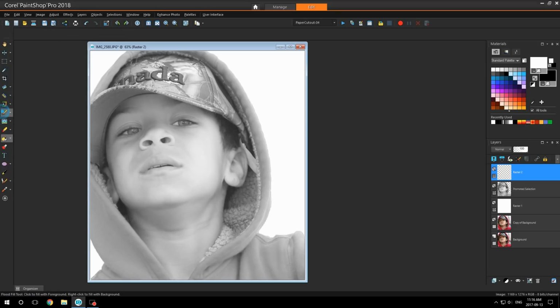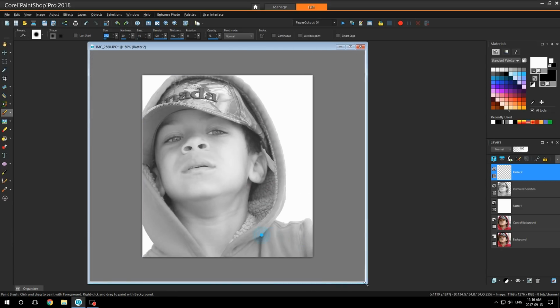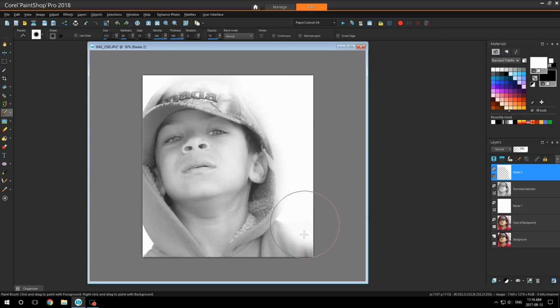You take your paintbrush, have it large, even larger than that. I usually have my paintbrush hardness around 42, opacity 53, and with white, just start painting around the edges. You want to take out the sharp edges. It's totally up to you how much you want to take away. I like taking away the sharp lines.